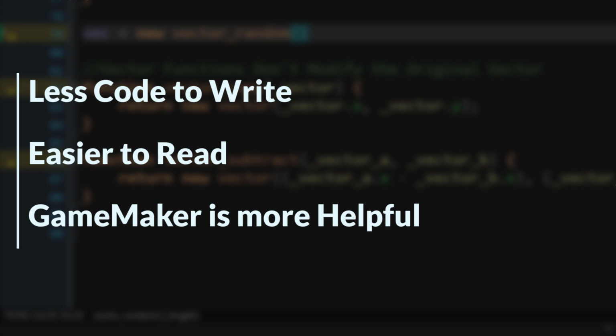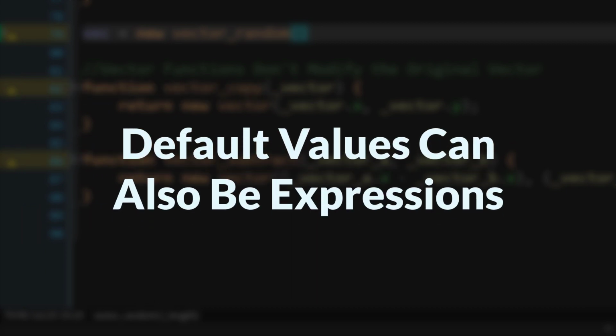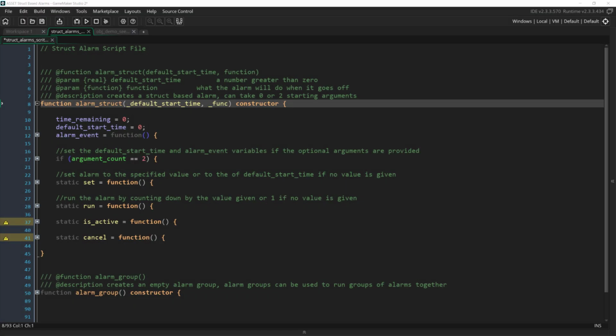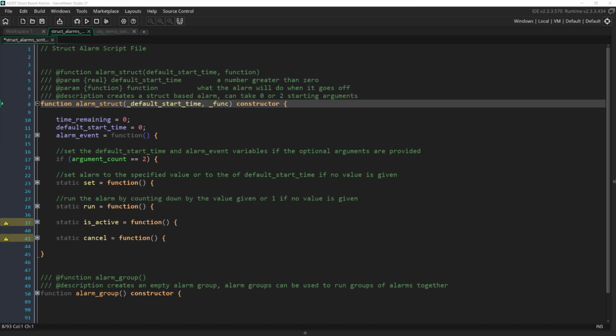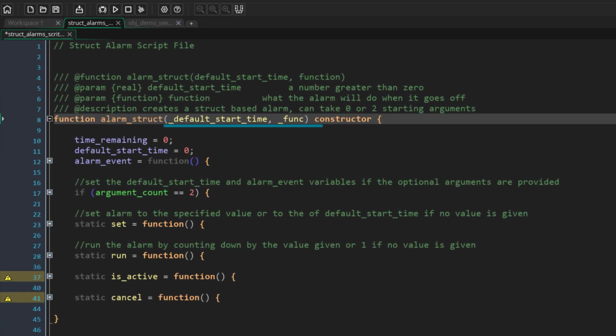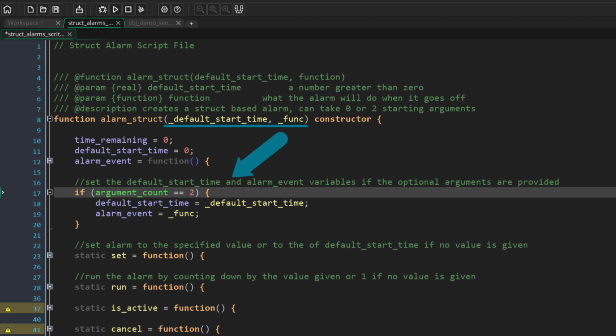But it's even better than that because, as I said at the start, you can set default values to more than just a value. So let me come over here to my alarm structs, which I did a tutorial on a while ago. This constructor function takes either 0 or 2 arguments. Without default values, I had to declare these struct variables to their default value and then check to see how many arguments were passed in. And if 2 arguments were passed in, I would then overwrite those variables.